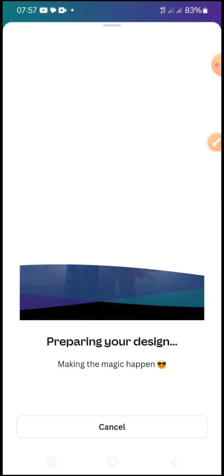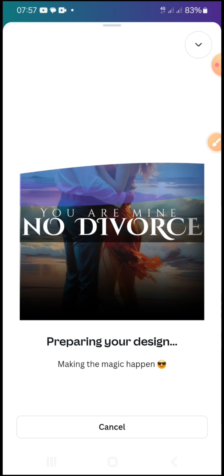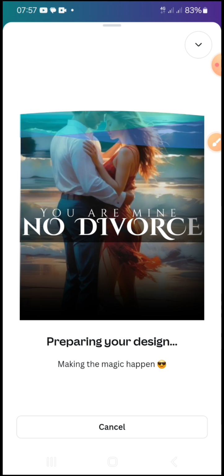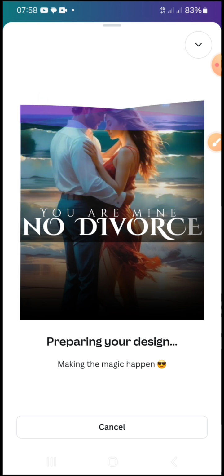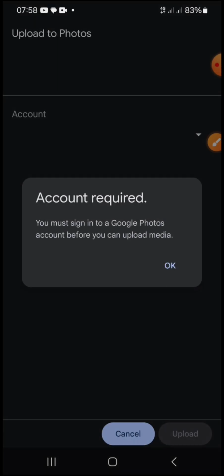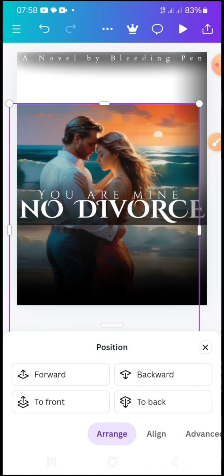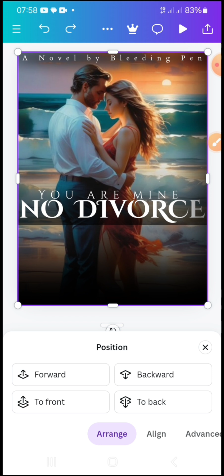The design is being prepared. It will be heading to my gallery shortly. Saved mine to my gallery. You can save it to your gallery or anywhere. And this is a beautiful design. Yeah, this is cool for a book cover. Then what next do we do?